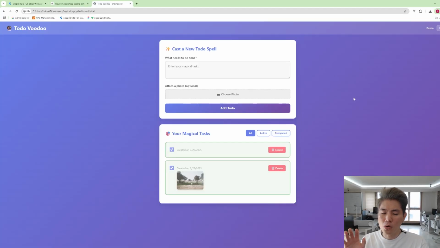I think this is the most modern way of building web development, in my opinion. So you should check it out.